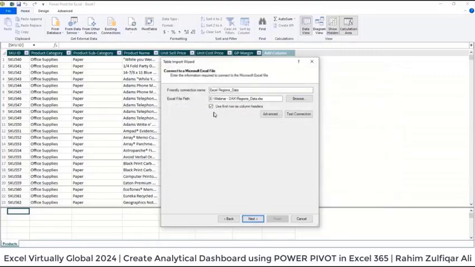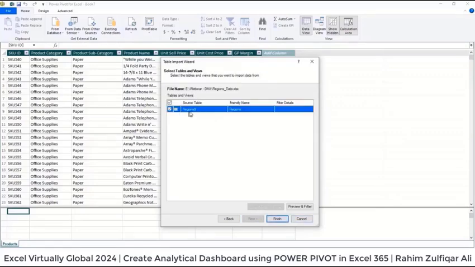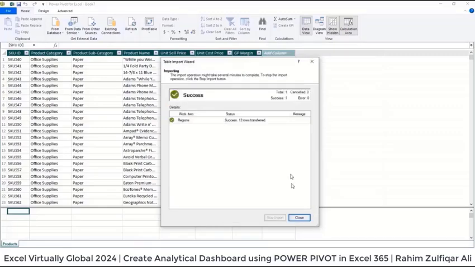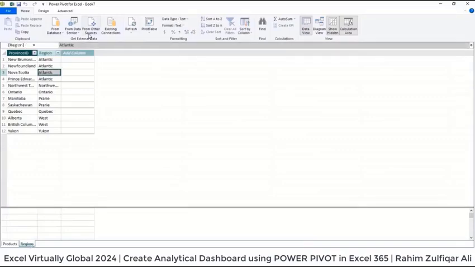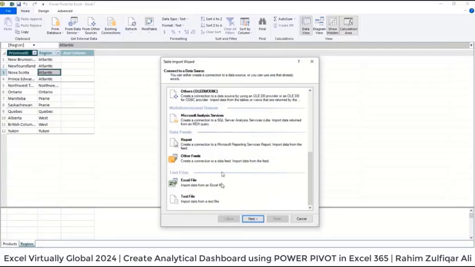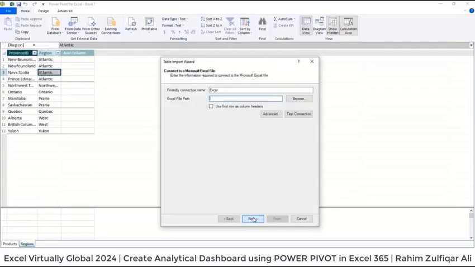Make sure that you check mark on use first row as column headers. Click on next. Okay, so select the table which is regions. Click on finish, close. Now you can see that an additional tab has been added inside your Power Pivot window, which is recognized as data from another Excel sheet, right? Other Excel workbook.